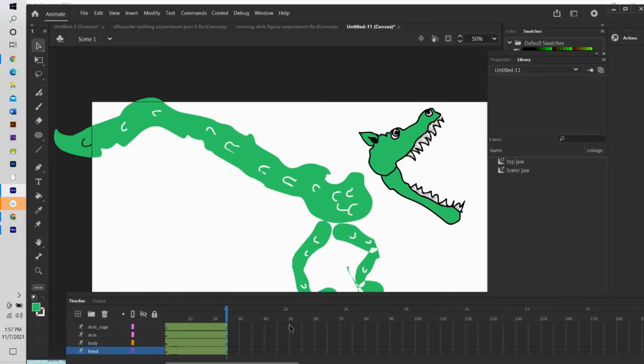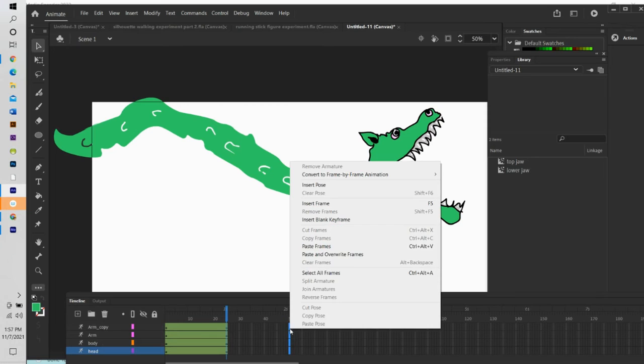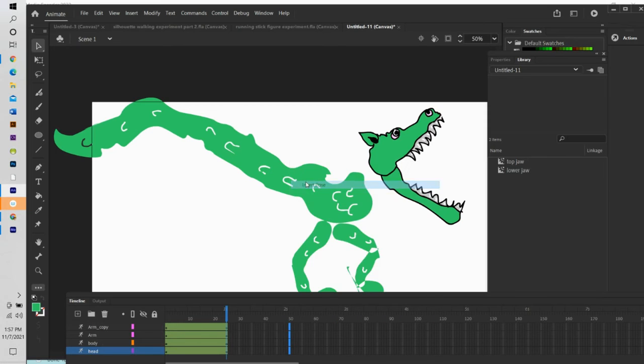So I'm going to now go here to 2 seconds. Again, you have to hold down the command key if you're on a Mac, control if you're on a PC, and then you're going to right click, insert pose.